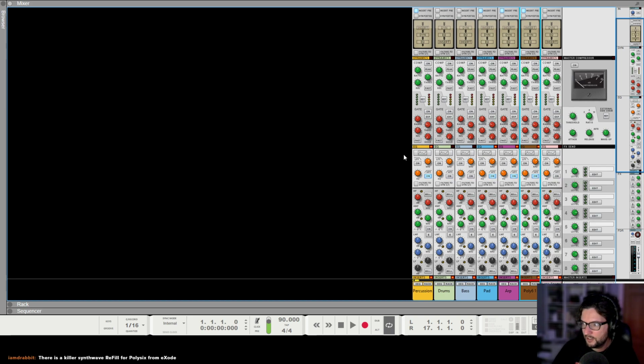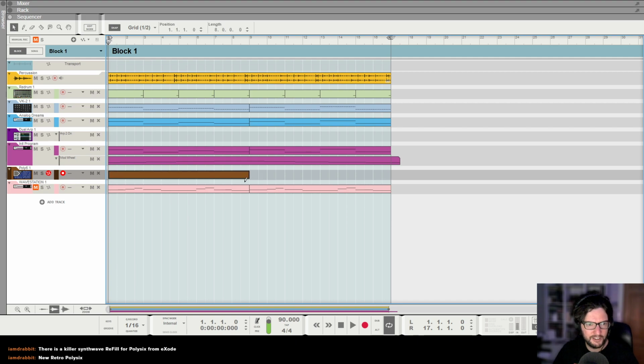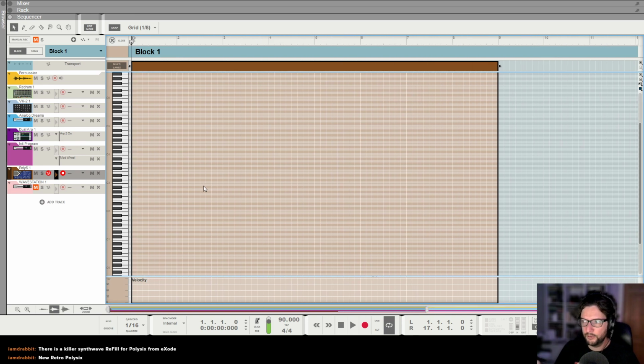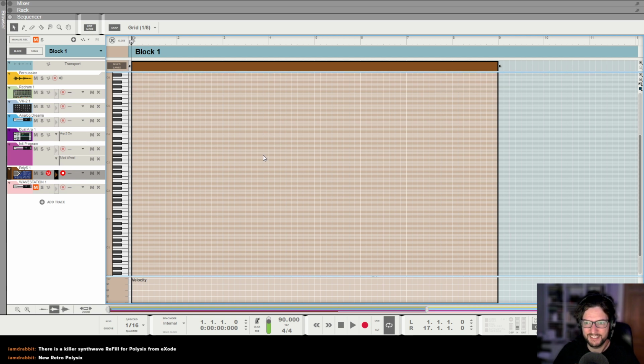And Drabbit said there's a killer synthwave refill for Poly 6 from Exode. I should check that out. That sounds very useful. And I happen to really like Exode stuff as well. He's one of the kind of older Reason users. I say old as in he's been using it for a while, not Exode's old. That's a bit harsh. But yeah, it's good. I mean, Exode was, as far as I'm aware, he designed Expanse, which is a great synth. So anyway, I'm going to stop promoting other people's stuff and just draw some stuff in.